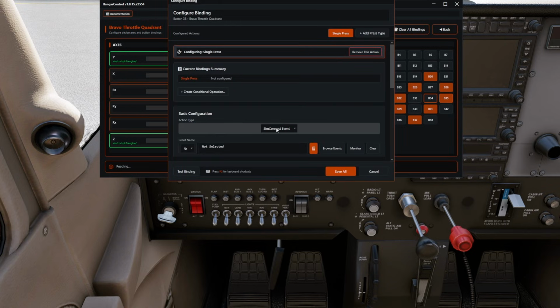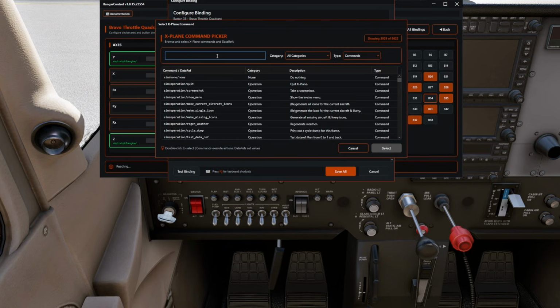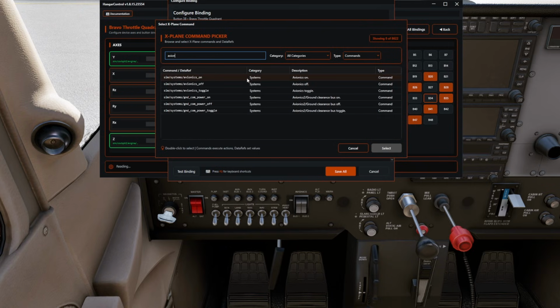But we're going to find out. Oops. We're going to go to, and that's the other cool part. If you're selected to the wrong thing, it will alert you and tell you. But we're going to go to command. Let's go to browse command. Let's check avionics. See, this is what I got.